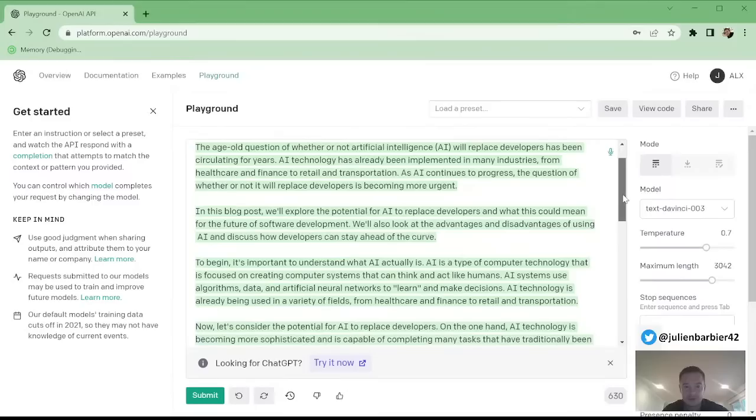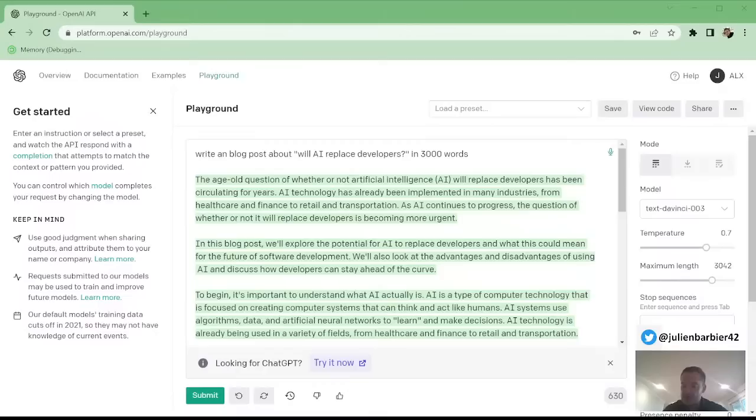Does it support adding images to the articles? Right now, no. But maybe if we have time, we can try to see if we can find a way to do this with another API, not GPT-3, but maybe DALL-E 2.